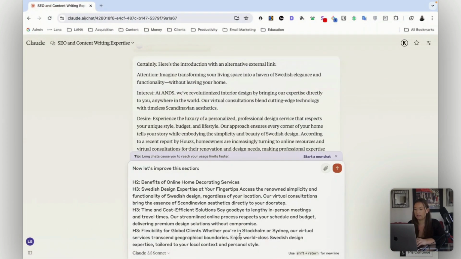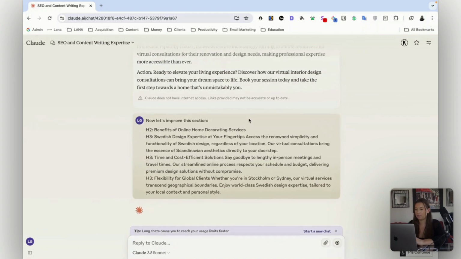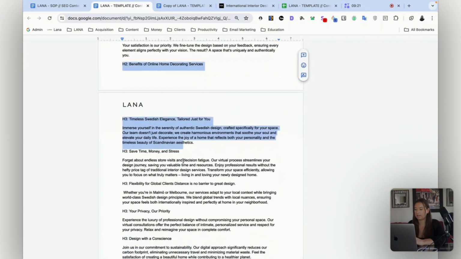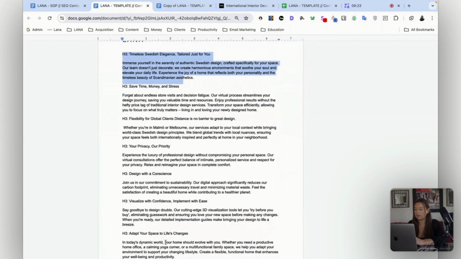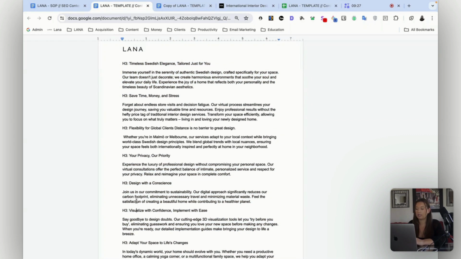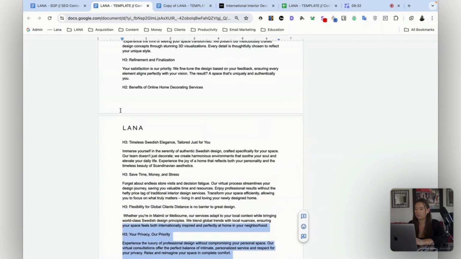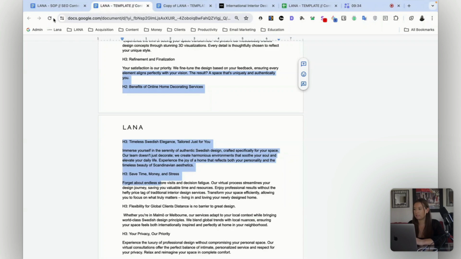And I'm just going to put it in here and go ahead and press enter and see what I can come up with. So, benefits of online interior designing. You can see here, it went way more extensive with it. Design with confidence, visualize with confidence. So here's all the benefits. And I told it to give a lot more than it was giving me.